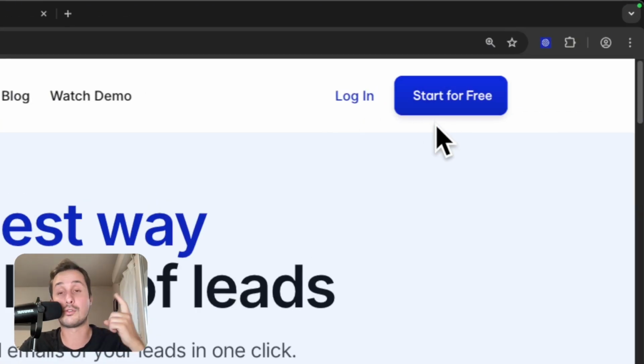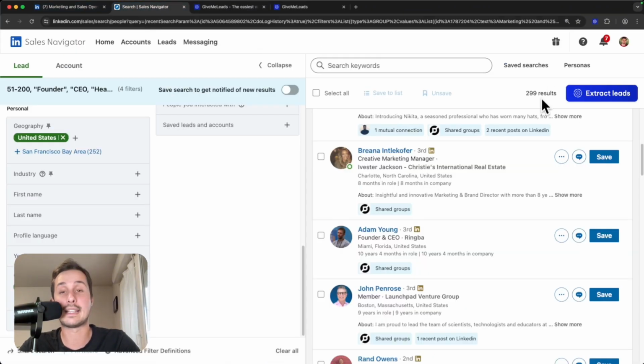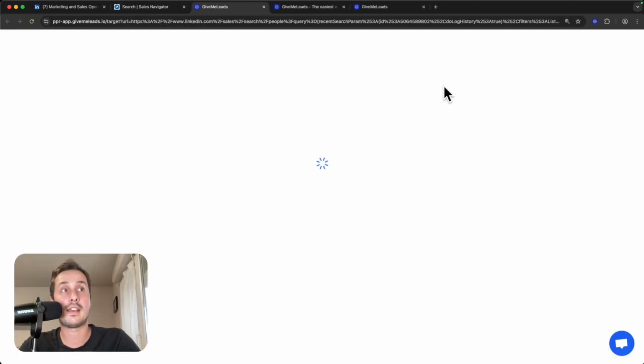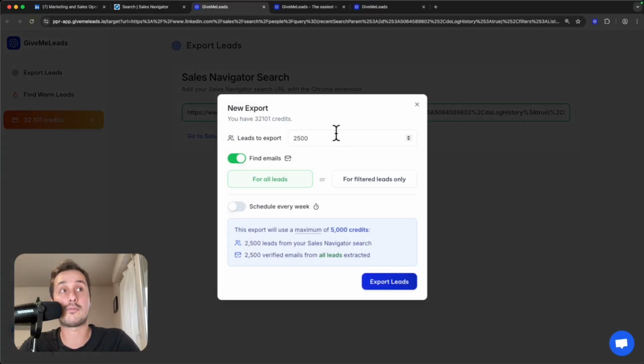Then all you need to do is to create your account and install the Chrome extension, and then you will get this button. So once you are happy with your search, you just need to click on Extract Leads. Then you are redirected to your GiveMeLeads account. Here you can give the number of people you want to export. So let's say 100. Here you can say that you want the verified emails of these leads. And then all you need to do is to click on Export Leads.